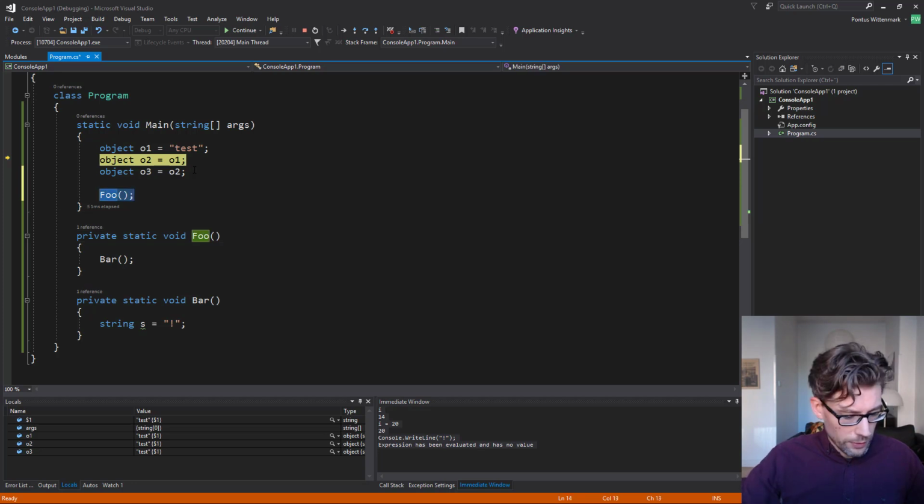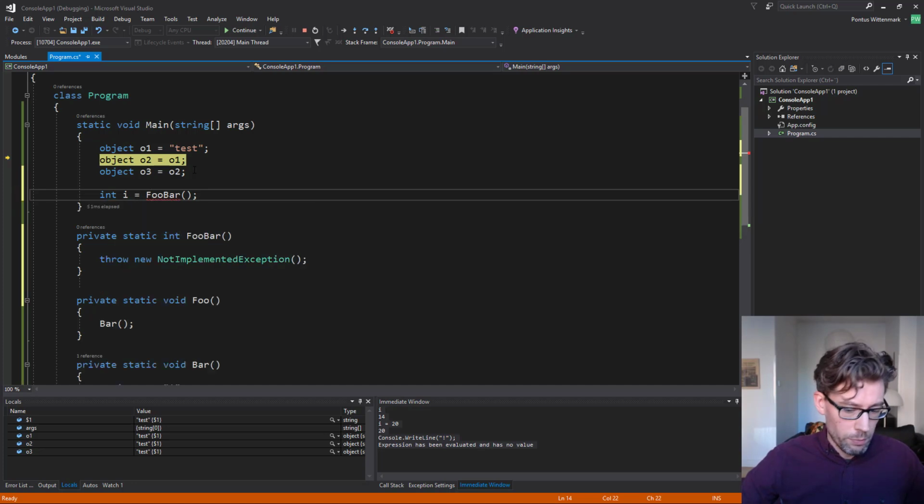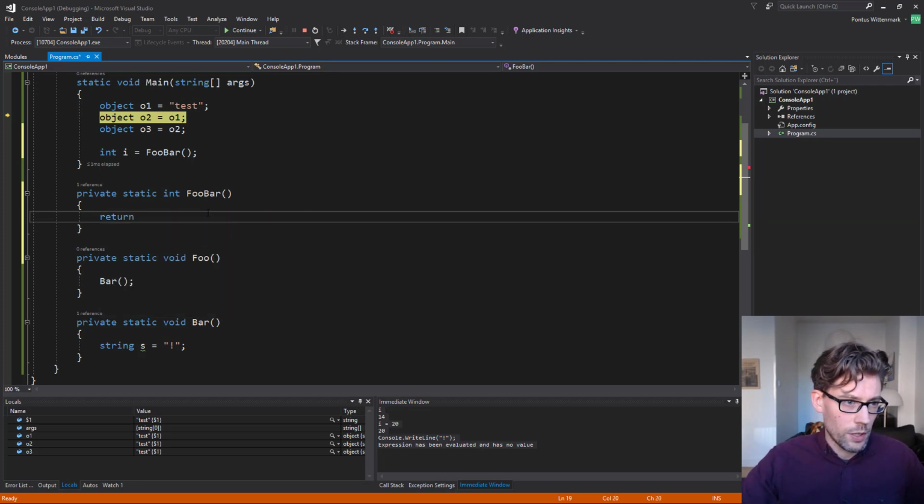Oh, actually, let's do something like this. Let's call a new one called foobar. And I'm going to say something like int i equals, generate that method for us. So this method is supposed to return an integer, right? So I'm going to return 100.